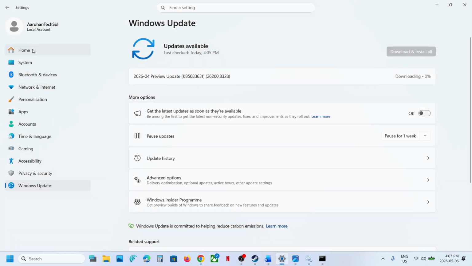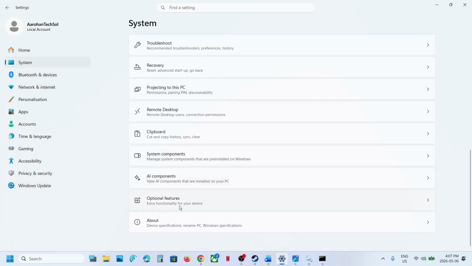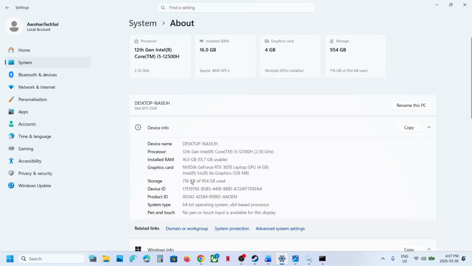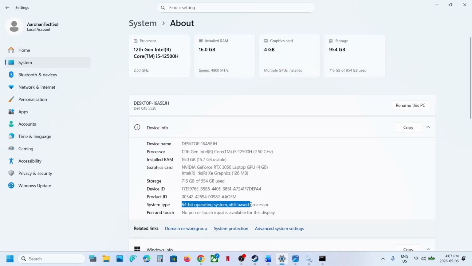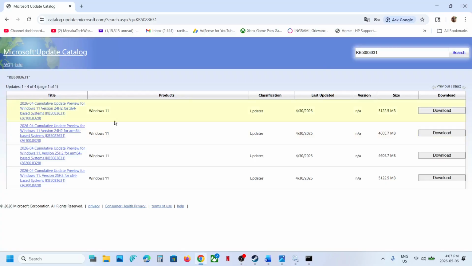Open Windows settings, go to system, go to the about option, check your system type. So for me, the system type is 64-bit operating system. So for me, it's Windows 11 version 25H2, Windows 11 version 25H2 x64 based system. This is the right one for me. If you have Windows 11 version 24H2 x64, then this is the right one for you. For me, this is the right one.